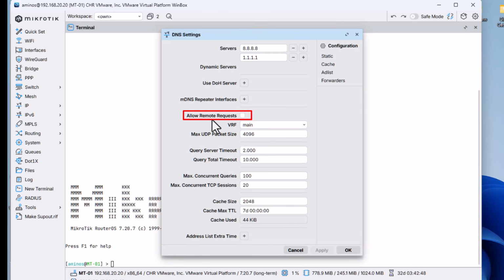If this option is disabled, your MikroTik router will never resolve DNS requests. So let's activate it in order to make it act as a DNS server, and of course allow remote requests. I will just enable it, as you can see here, and I will apply, OK and OK.